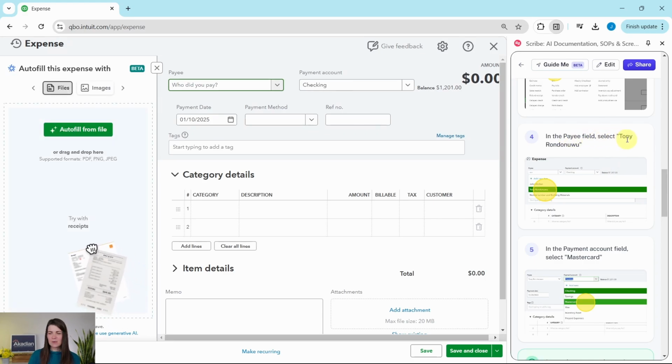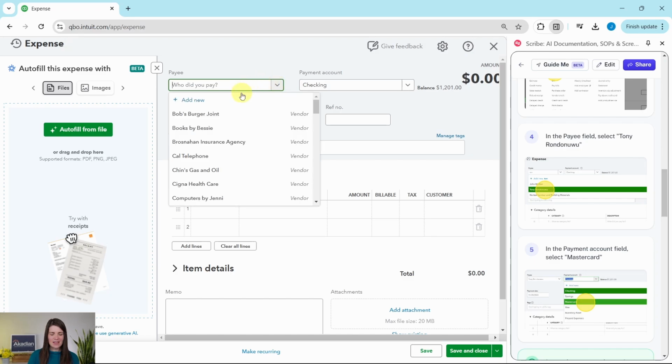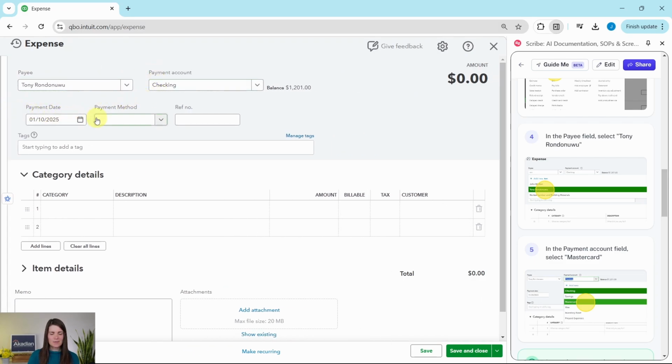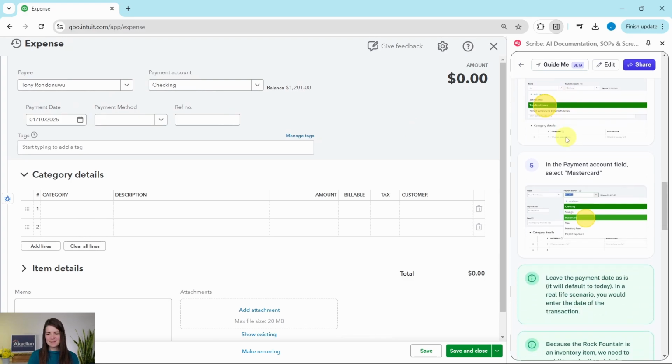In the payee field, we want to select Tony Rondonwu. So here is that payee field. Go ahead and click on the down arrow, and then you can go ahead and scroll down, or you can start typing in his name. Once you find it, go ahead and click on it. If you happen to get this pop out here, it's not needed for this exercise, so just go ahead and click on the X to collapse it.